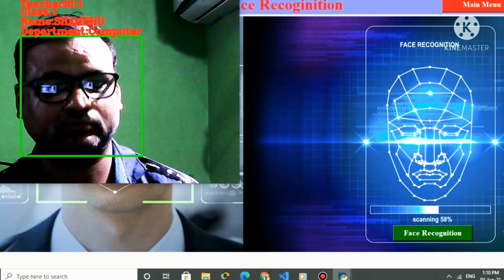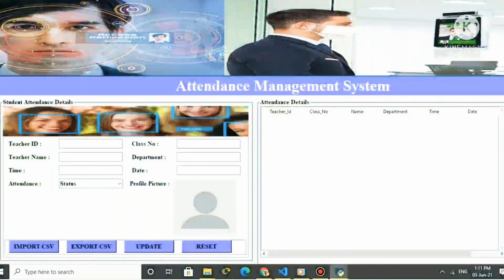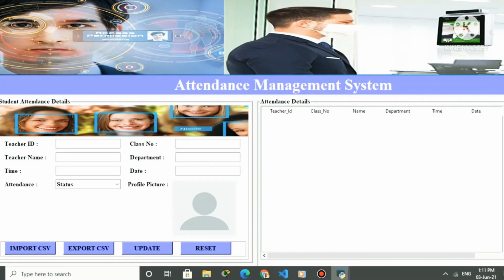After recognizing this, the data will go to the Excel sheet. There you will find the details of the teacher as present or absent, and the date and time also. To see the Excel sheet data, we have to click on the attendance button. After clicking on the attendance button in the main menu, a new window will appear, that is the attendance management system. Here you will find a button import CSV. We'll click on the import CSV button.